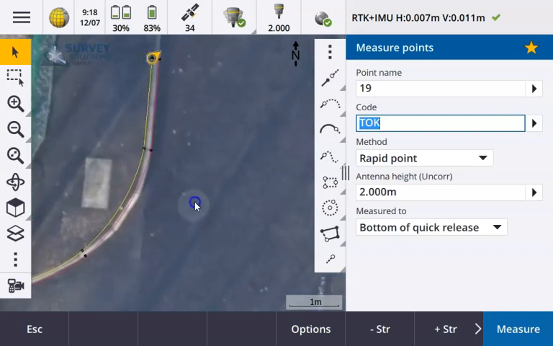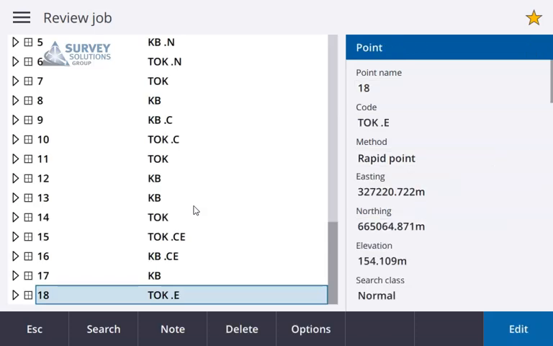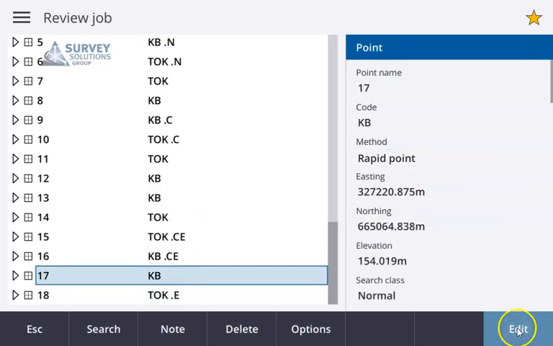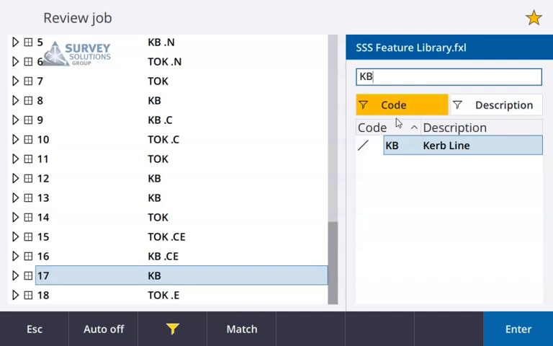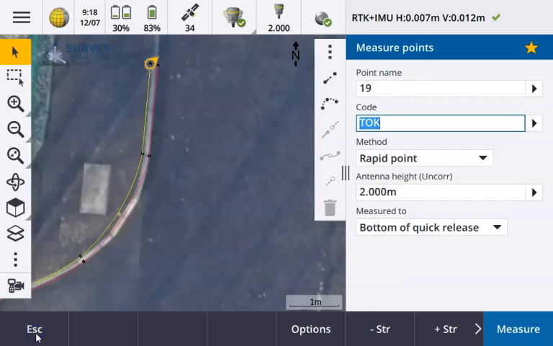If you find an error has been made, select Ctrl R, select the point you want to amend, hit Edit, type in the correct coding, hit Enter, and accept. This will then update live on the map any changes that need to be made.